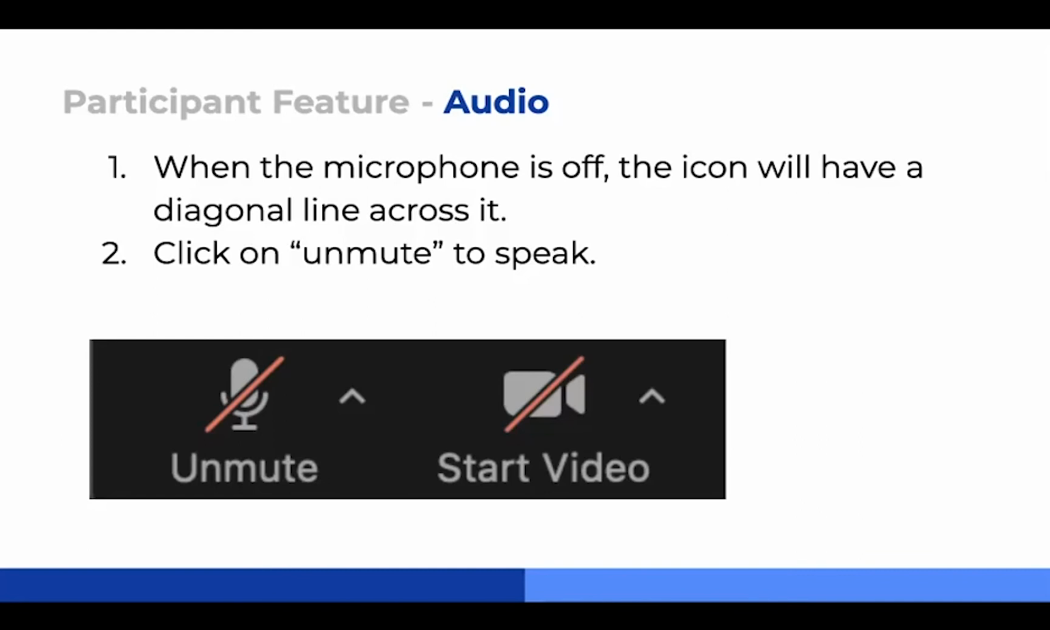and you would just click on unmute to speak. So you don't have to do anything special or crazy. You literally just click on the button and the diagonal line will stop, and you'll see that if you're talking, your mic will start to fluctuate with a green color, which means you're speaking and people are listening.